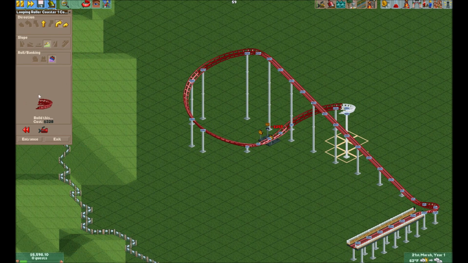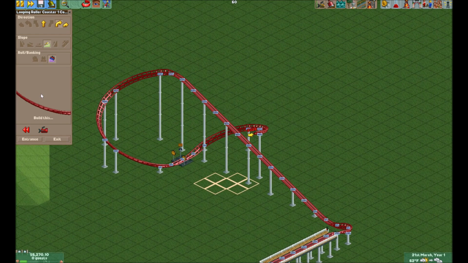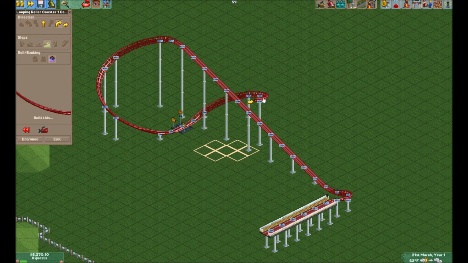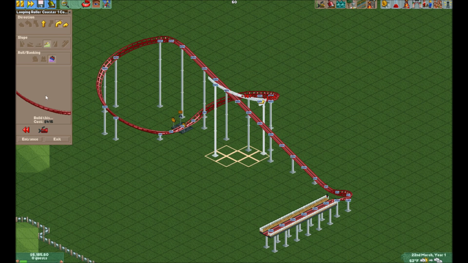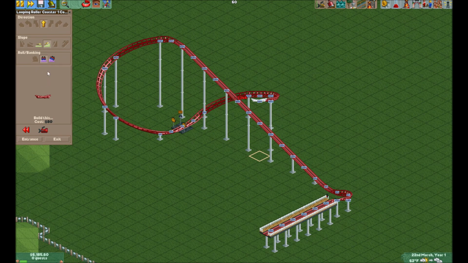I'm going to go ahead and curve it right up and back around, and that would be some nice symmetry, but I am going to run into the chain lift hill here. So what I'm going to do is add a straight section here, maintaining that banking. Just one more, and that's going to give me enough to make it back up.